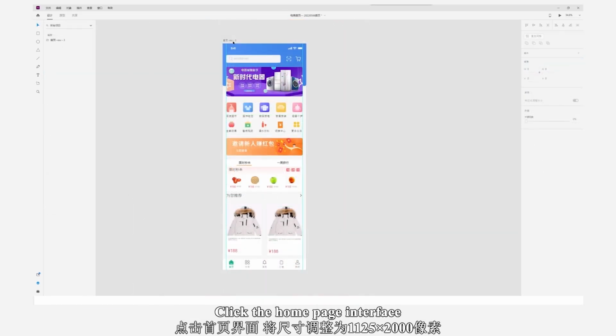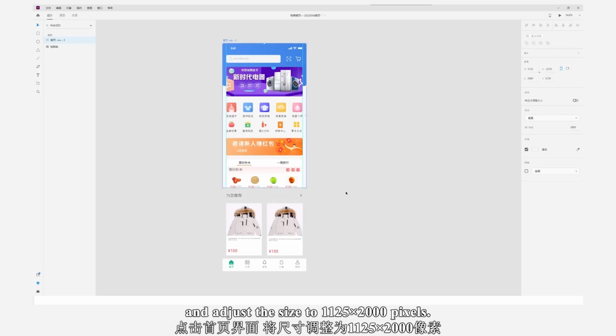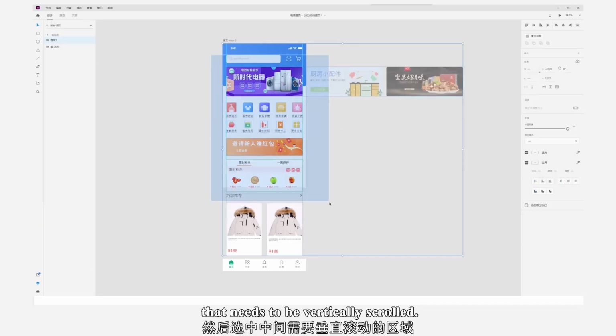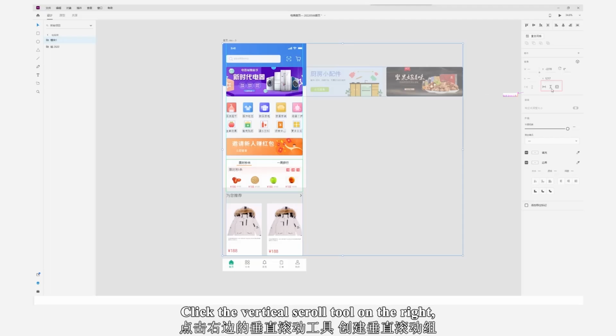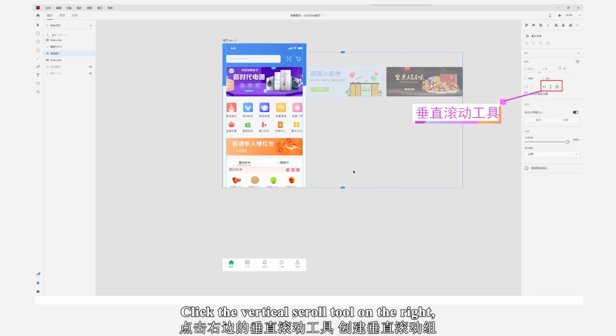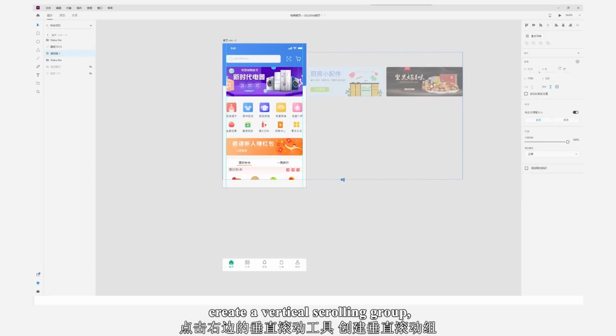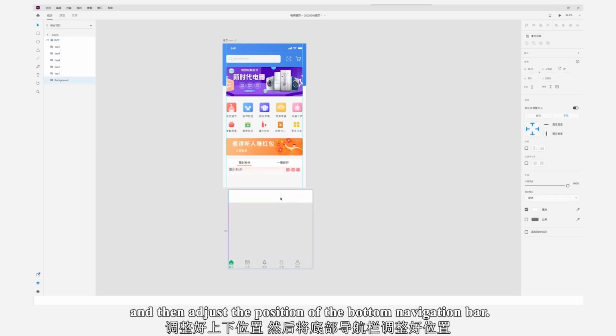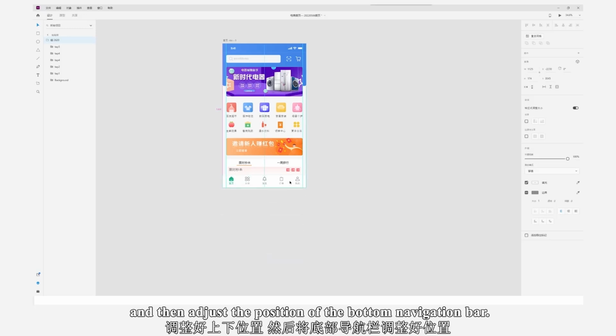The third step is to adjust the interface and create the vertical scrolling effect. Click the home page interface and adjust the size to 1125 multiplied by 2000 pixels. Then select the area in the middle that needs to be vertically scrolled. Click the vertical scroll tool on the right. Create a vertical scrolling group. Adjust the up and down positions, and then adjust the position of the bottom navigation bar.